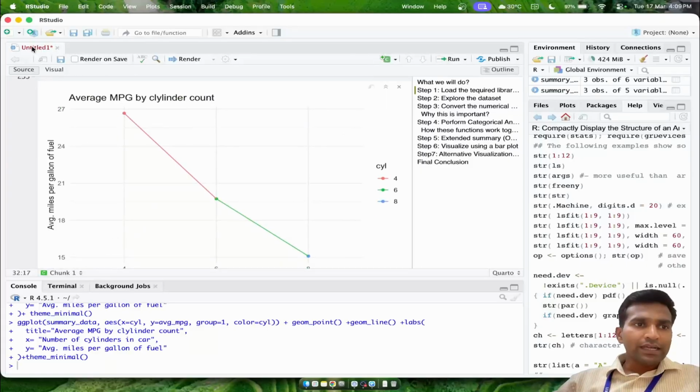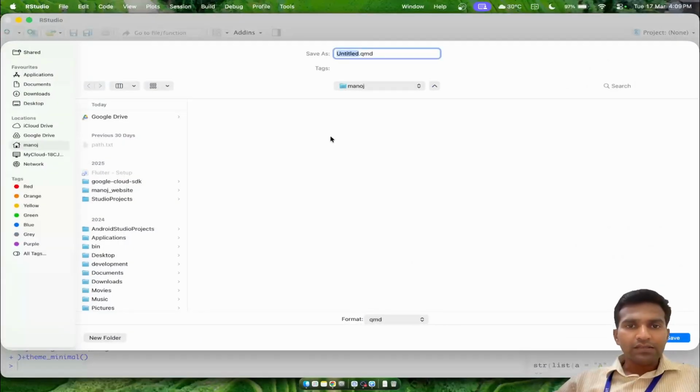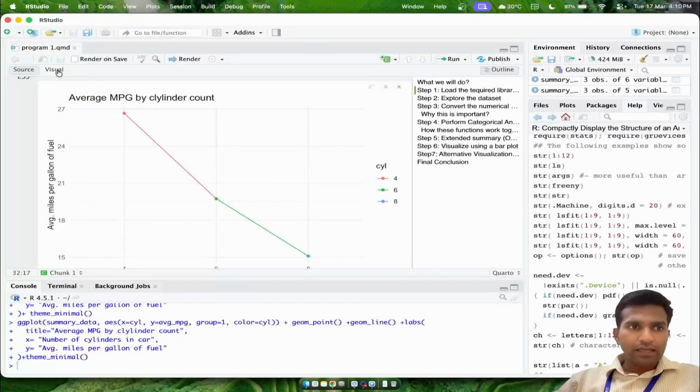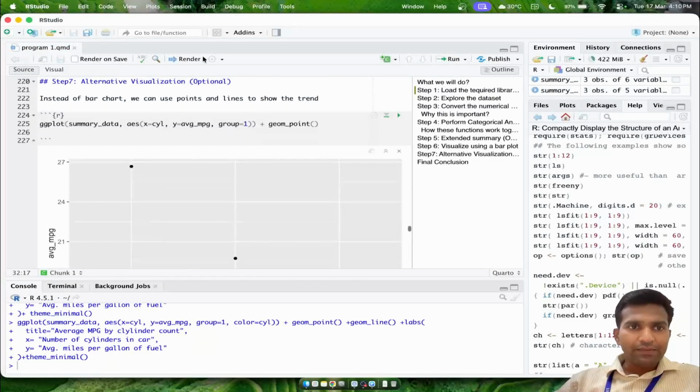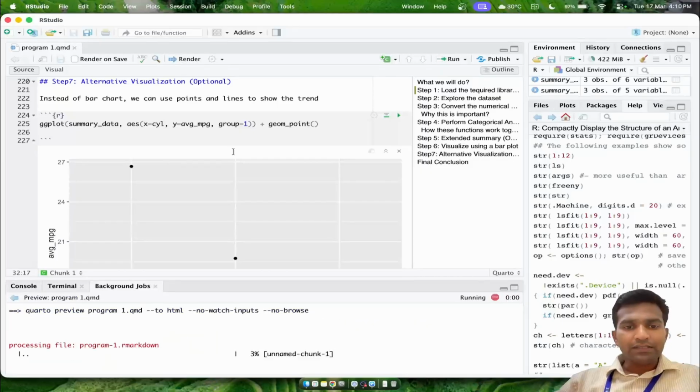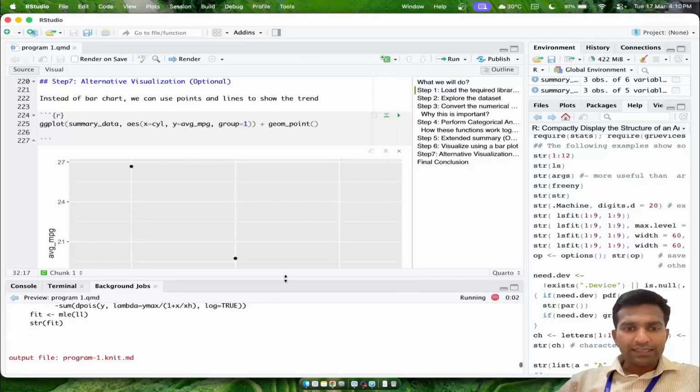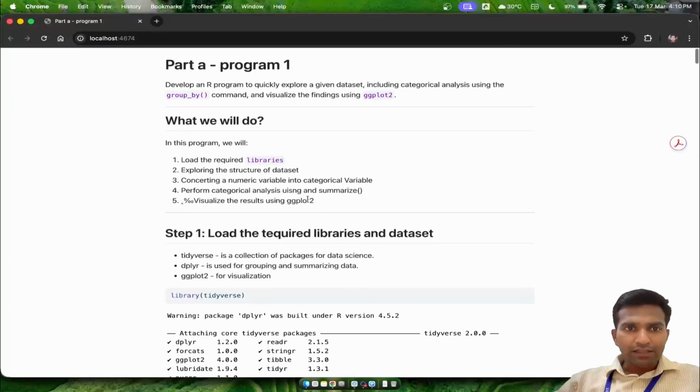Once after doing that, this document currently is not saved. It is titled with a star, so I need to save this document. Locate a place where you want to save it. I have saved this document. Next step is to press this render button at the top. Once I press it, the document starts rendering the output in the browser.